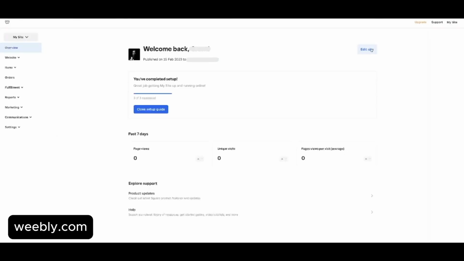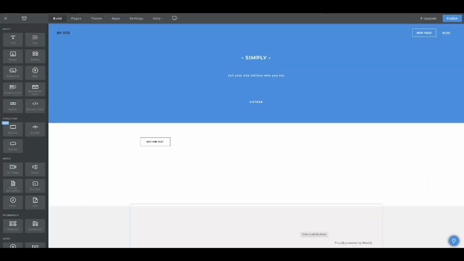First, go to weebly.com and log in to your account. This action will lead you to your dashboard, where you will click on Edit Site at the far right of your screen. Once you've paid for a plan, you now have the option to edit your footer, and that includes removing your branding.